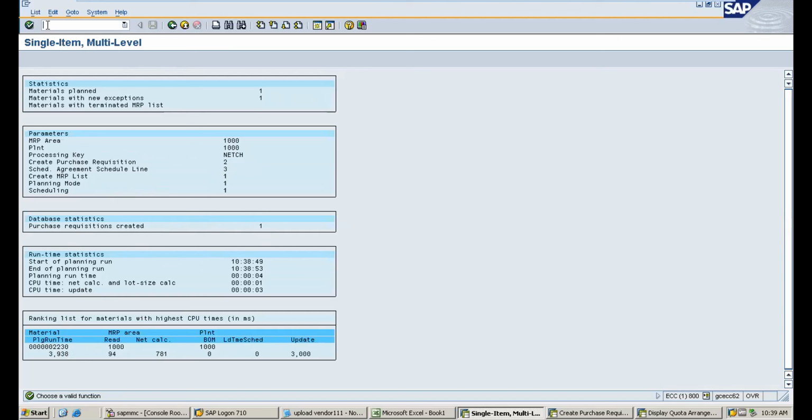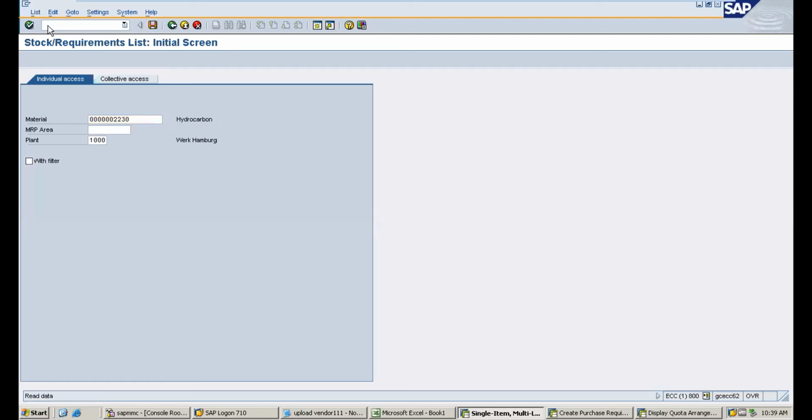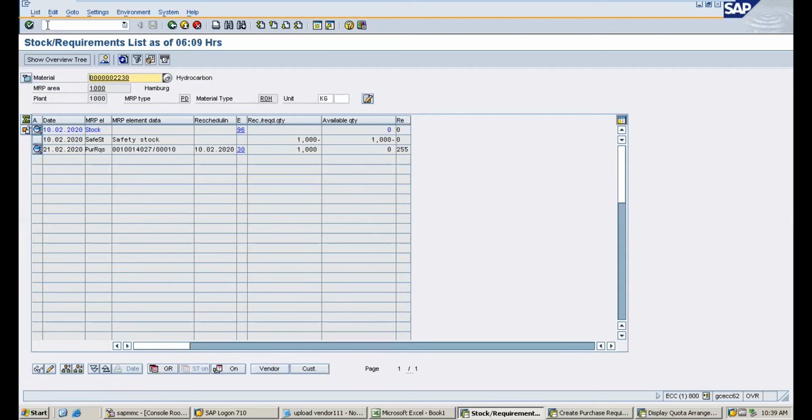Now you can go to slash n MD04 to view the requirements, now that the PR has been created. Previously it showed safety stock of minus 1000, but now it shows the purchase requisition number and when it was created, and it shows the stock received. Now plus 1000 is in the stock, and the requirement is 0. Got it? Here you can see the PR number.